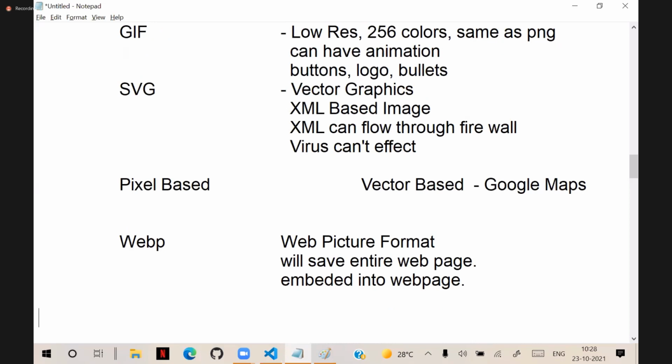But recently, WebP format images are coming. These are embedded into the web page. If you try to save that picture, the entire web page will save. This is security for images, securing the images in a better way. These days, you will see these kinds of images very frequently. It is not separated from the web page, so when you try to extract it, it is a part of the web page. You have to take a screenshot or capture the screen. You cannot save it separately. That is the WebP format.